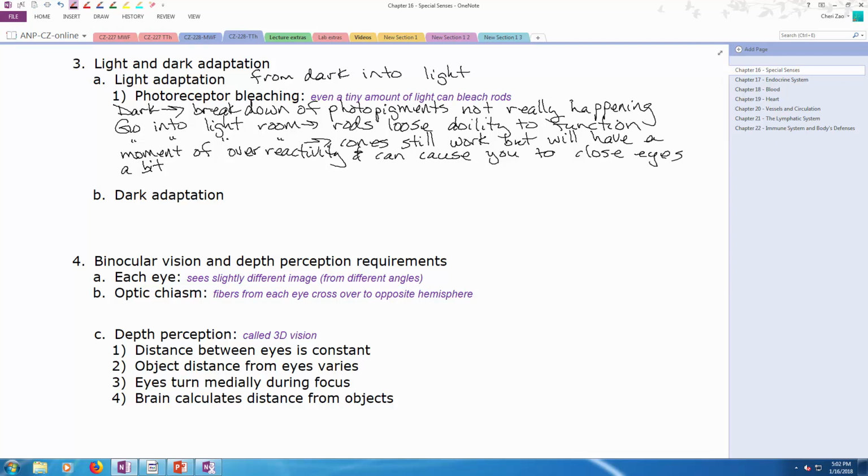So in this situation, you lose sensitivity, but gain acuity. Because sensitivity is for rods and acuity is for cones.